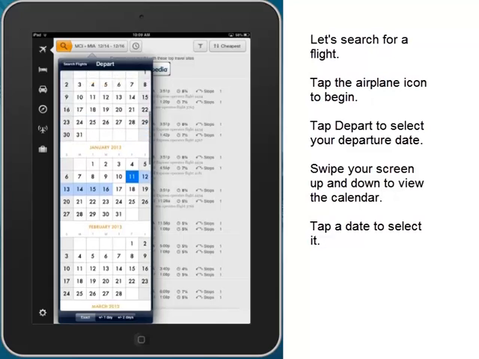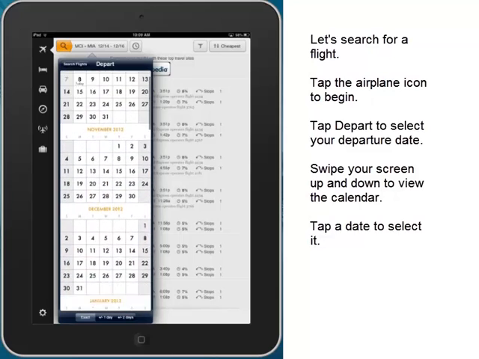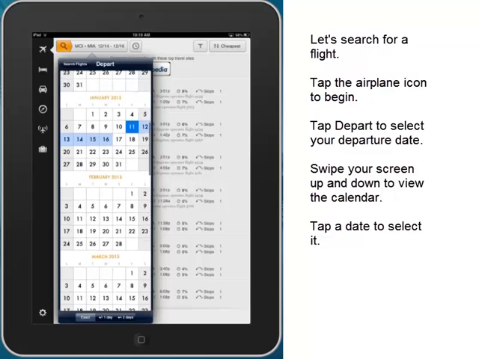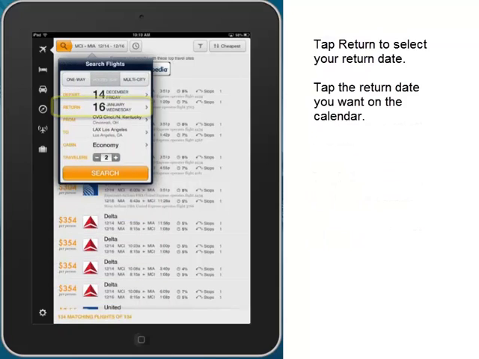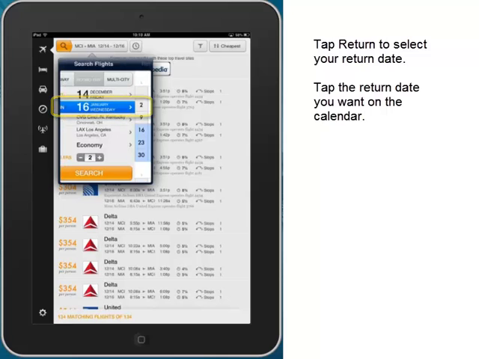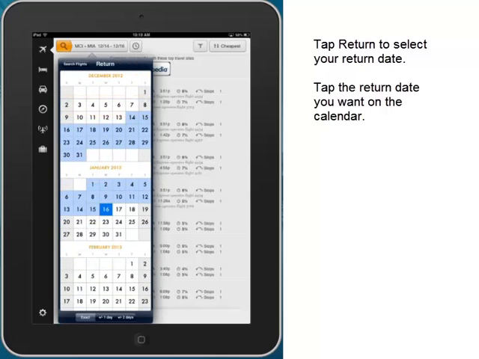If you swipe the screen up and down, you can view the months on the calendar. Select the date you want by tapping on the calendar. You can choose the return date for the flight the same way. Simply tap on the date you like on the calendar.